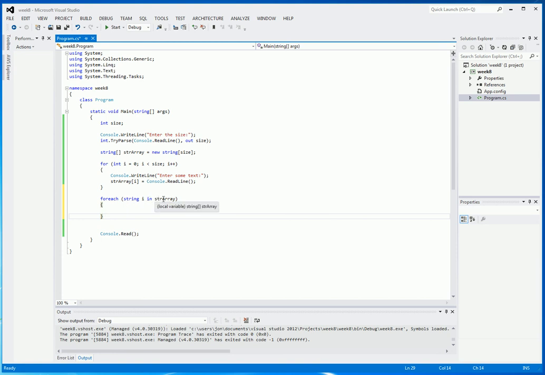So the str array is an array of string values. So we're saying for every string value that's in that array, I want to do something. There is a slightly easier shortcut way to do this. If you remember back, I think it was week 2, we talked about generic types. If you use the keyword var, and I just say foreach var i in string array, what var is going to do is say, whatever type is in here, I'm just going to use that type here.